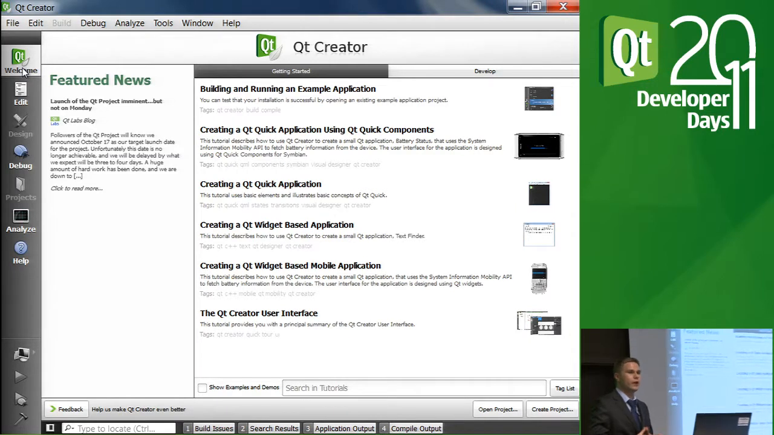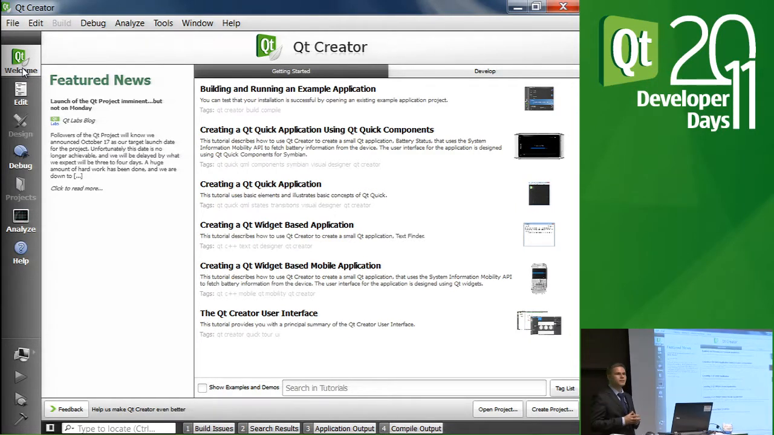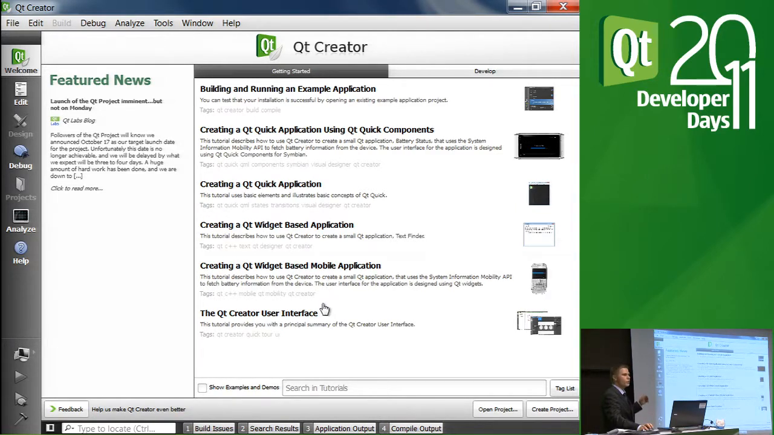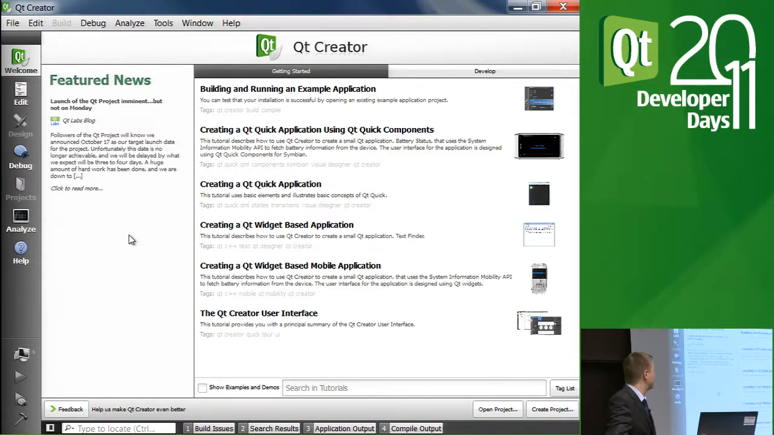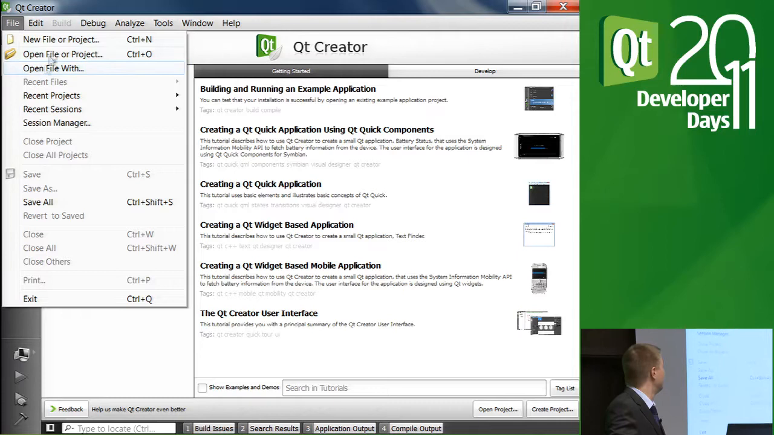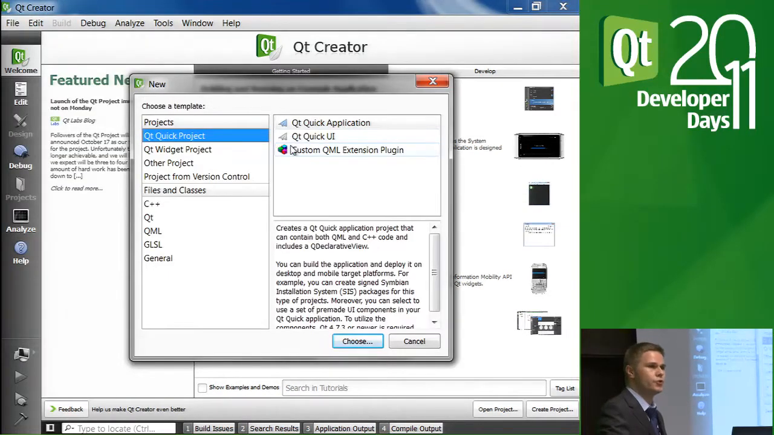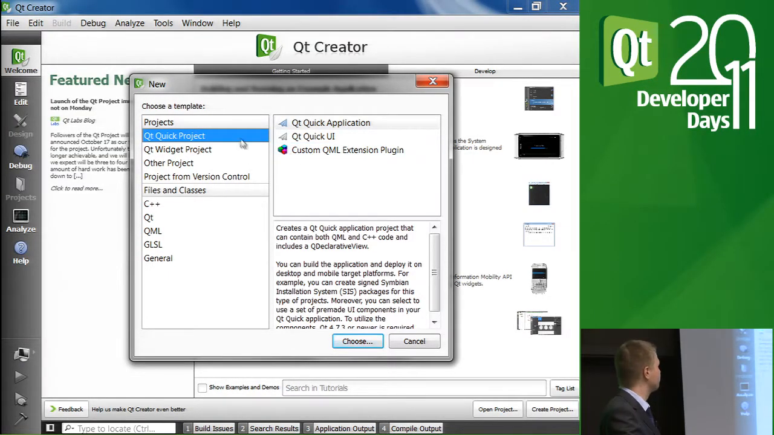So this is Qt Creator, as mentioned before. It's something that most of you are probably familiar with already. What we have here is the welcome screen of Qt Creator. It provides us access to news and things like that. But let's go and create a new project to see what we have available and what we need to do to target Nokia platforms.